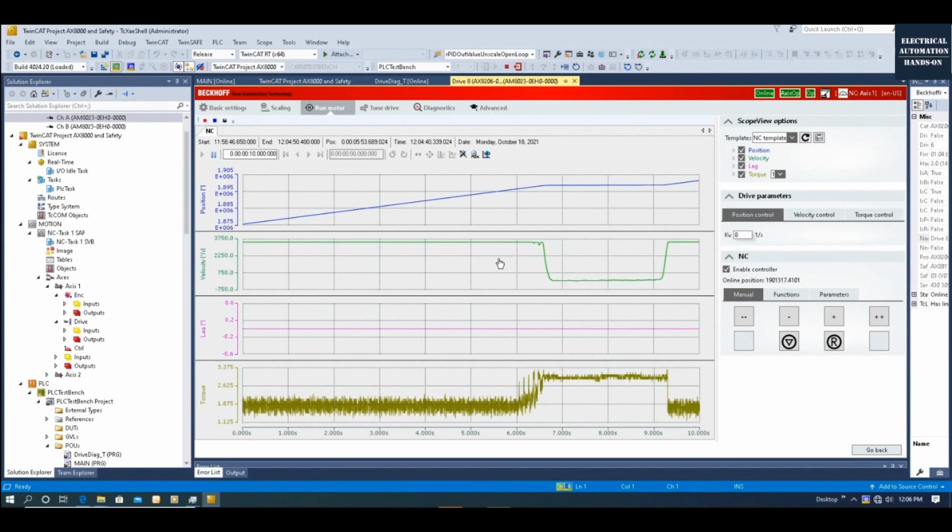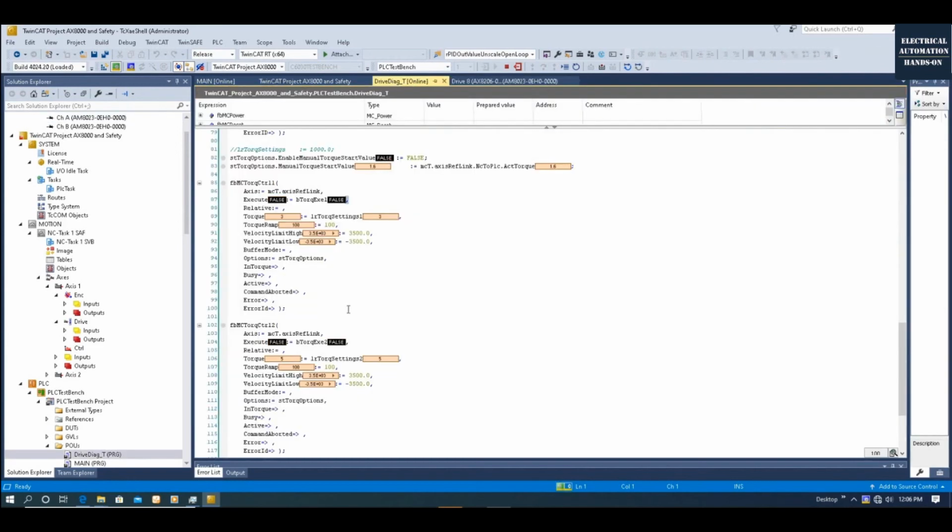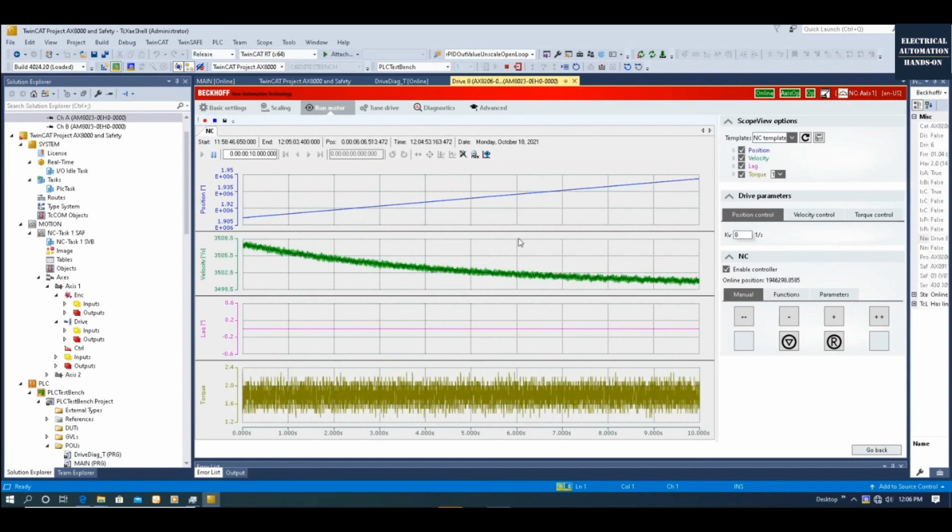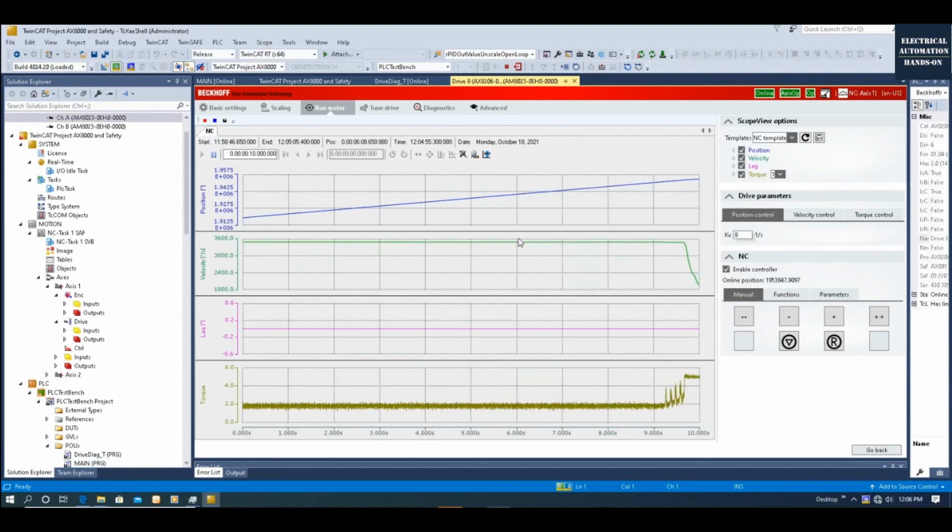Okay, we are using the number 1 torque control instant function block. And now let's trigger the second torque control. Its set point is 5%. Okay, we trigger. And now we can go to the curve and apply the load. We can see the highest torque is held at 5%.